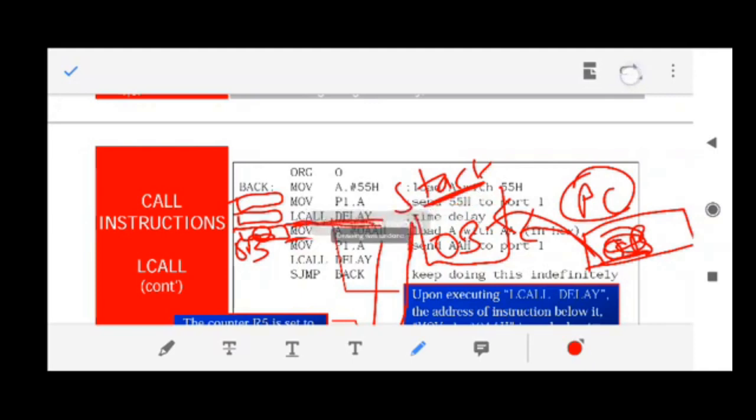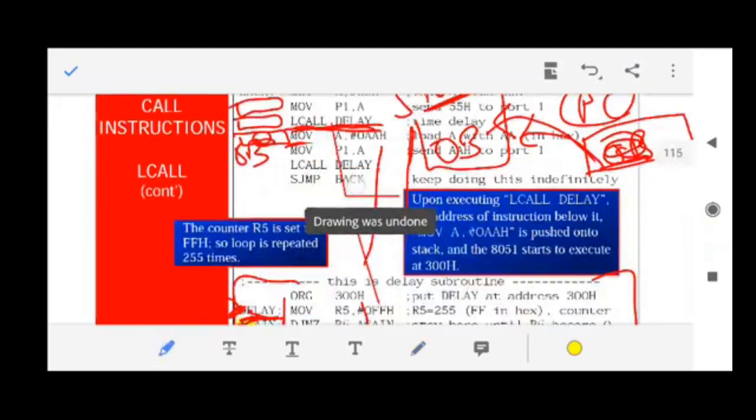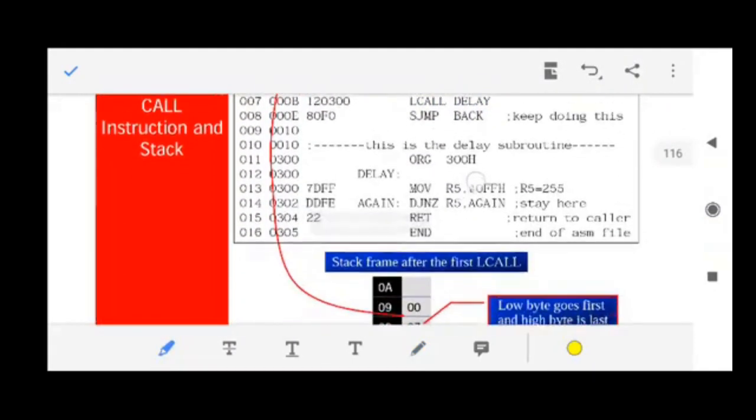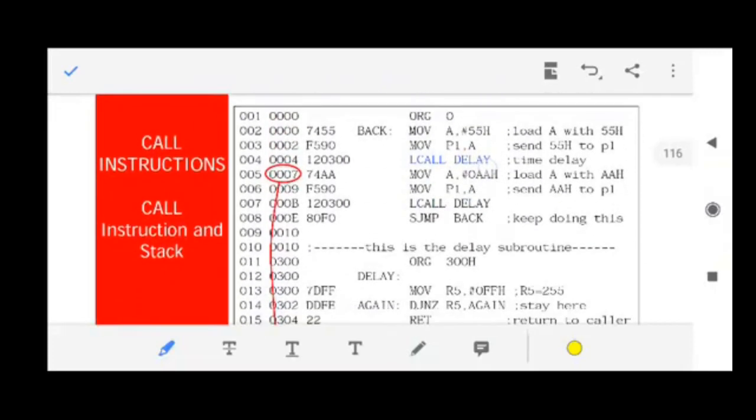To understand more clearly, yeah, this is that example. This is a very good example. Again the same example actually. So what it is doing, LCALL delay. Fine. So for LCALL you have the opcode as 12. LCALL means 12. For the 8051, LCALL means 12. So the opcode for LCALL is 12.